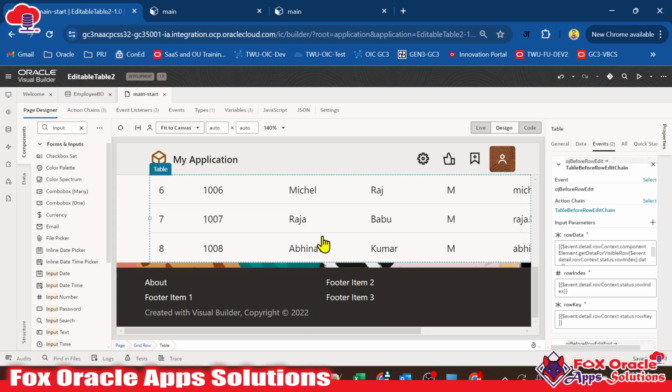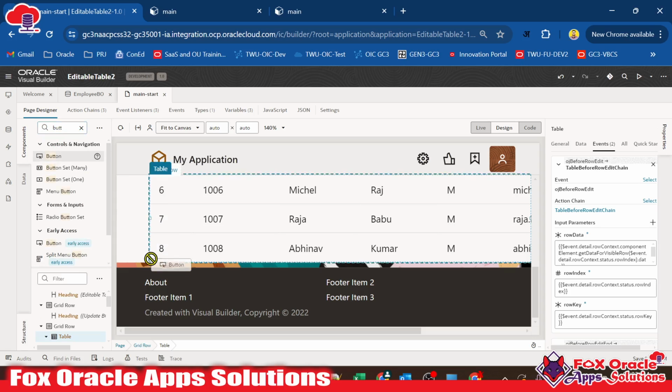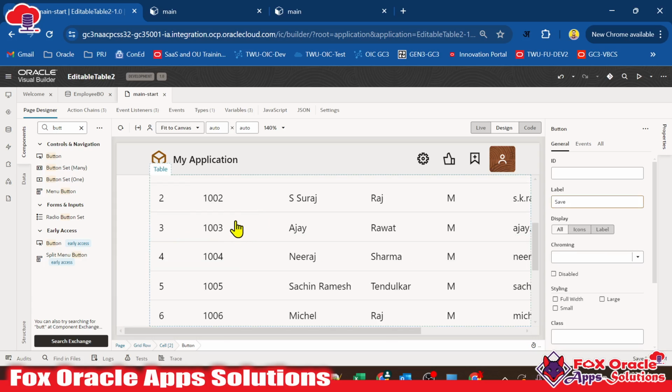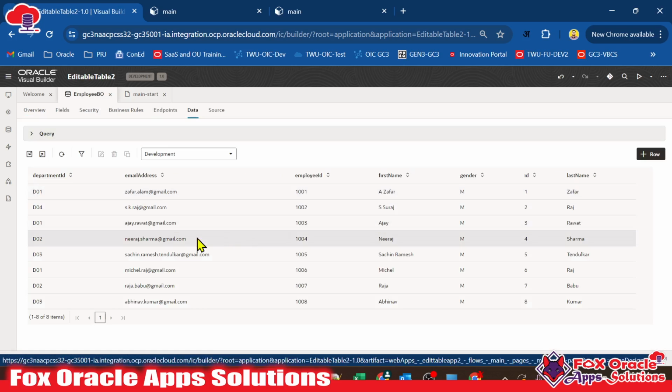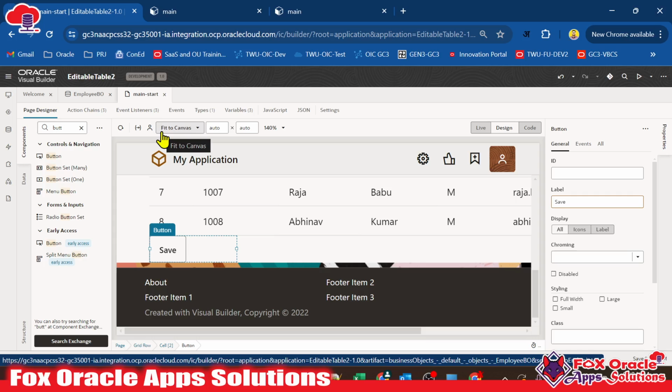So that's done. Now here we have to add one button. I will give this button the name save. So we want that whenever the user clicks on this button, whatever rows the user has updated, all those rows should be inserted or updated in the business object, right? You can see this is our business object, and I have already explained that for each and every business object we have the API endpoint to insert data into the business object, get the data from the business object, all the operations, right? So go to the main page again.